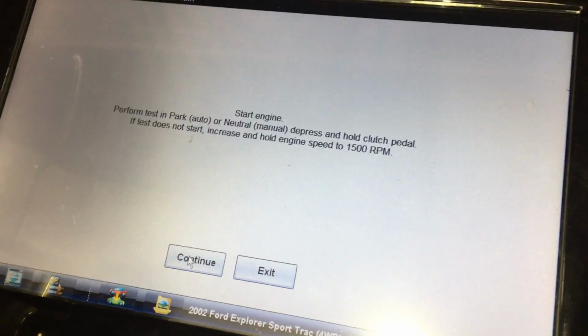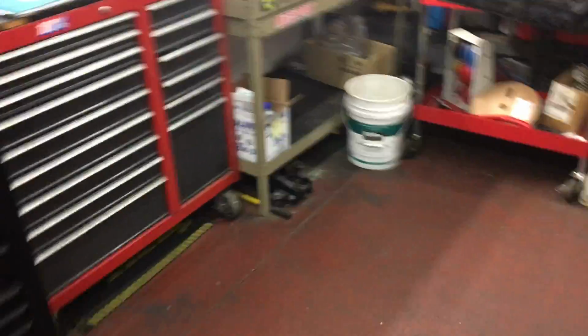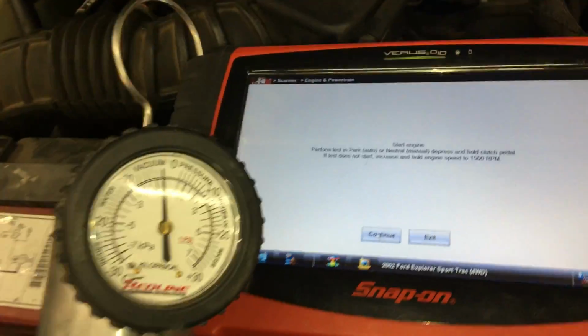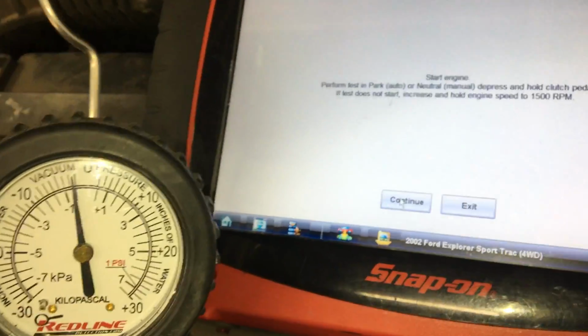Start engine. Gentlemen and ladies, start your engines. I'm going to talk loud here because the motor's going to be running. I want you to be able to hear me. So we got that going. This test is super fast too.